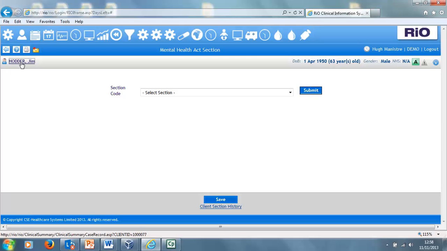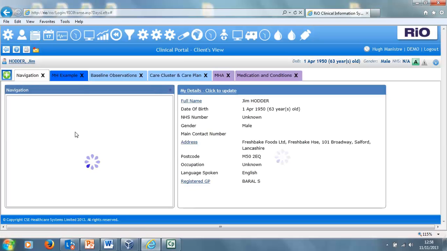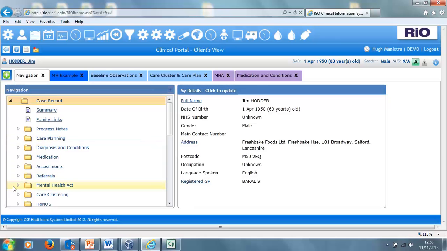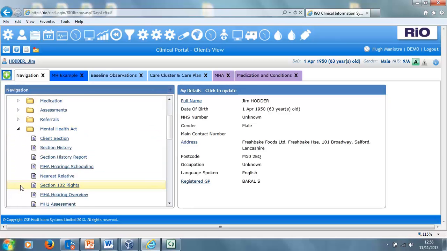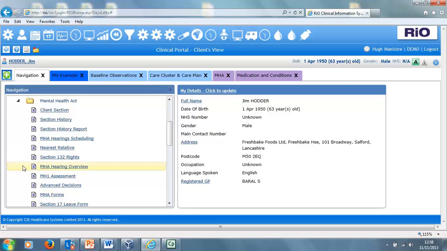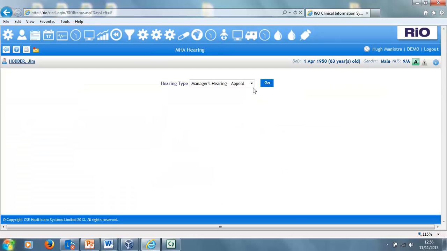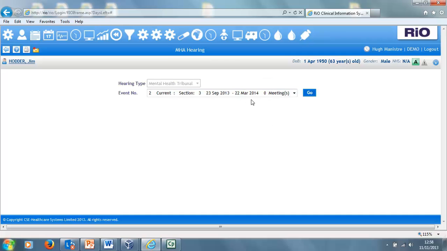Let's just look at the process for recording an appeal against that. So as you saw earlier on, navigating through the Mental Health Act folder in the client record, I can go to the MHA hearings scheduling tool, and in this instance wanting to use the pick list to record that that's going to be an appeal to a tribunal.